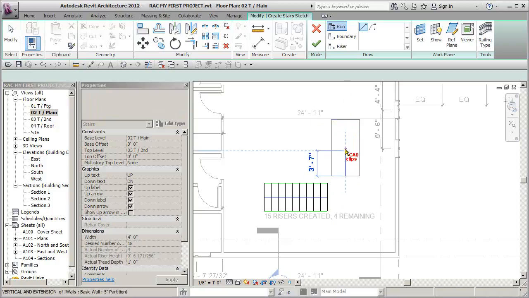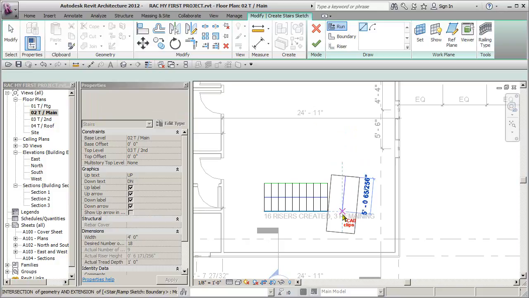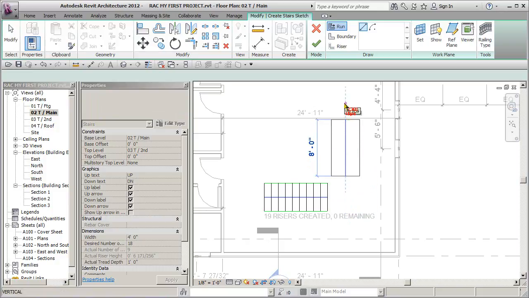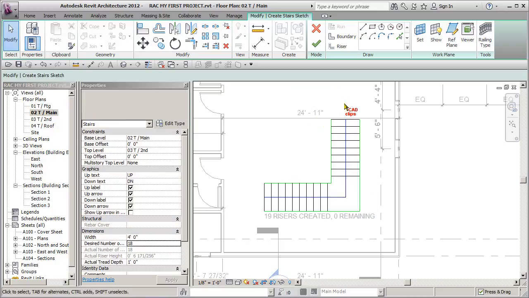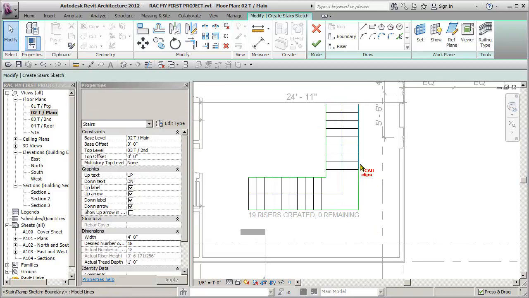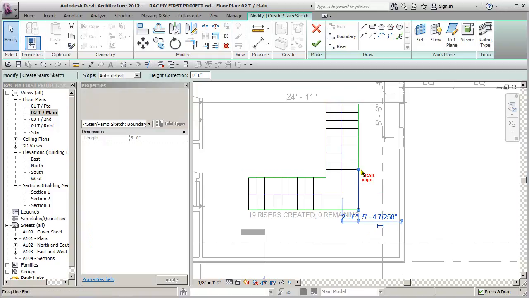Now I'm going to hover over here somewhere and pick about right there and then go up here. And then I can go beyond. If I stop short, it's going to say, see, it says how many remaining. So I want to go at least past it and then pick. Okay? Escape, escape.